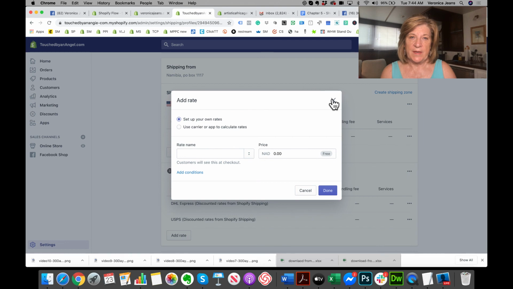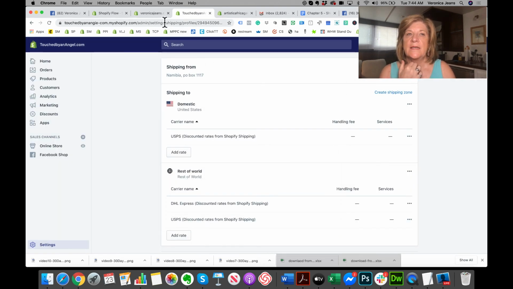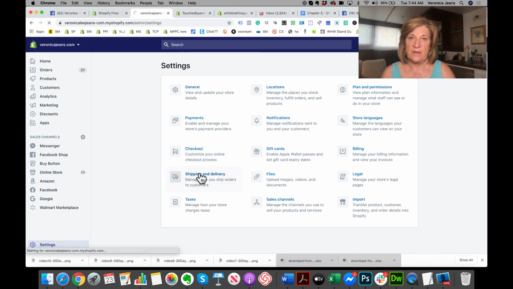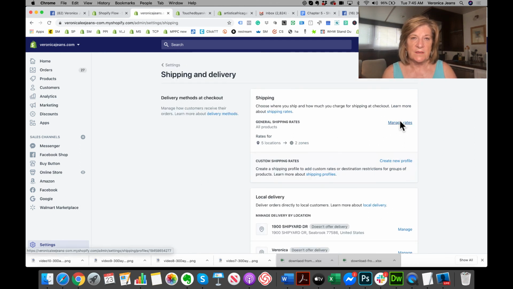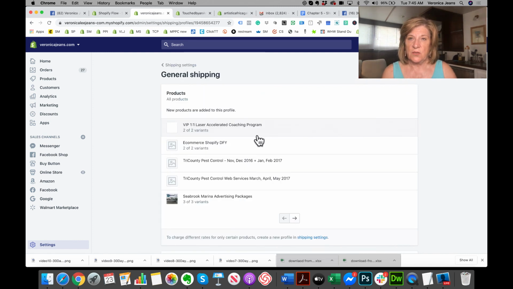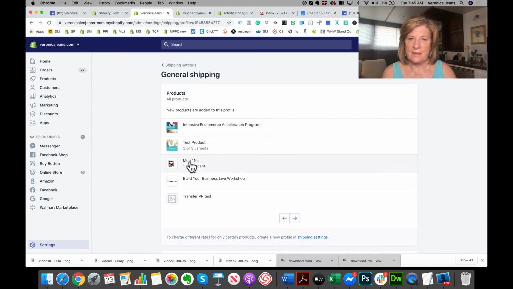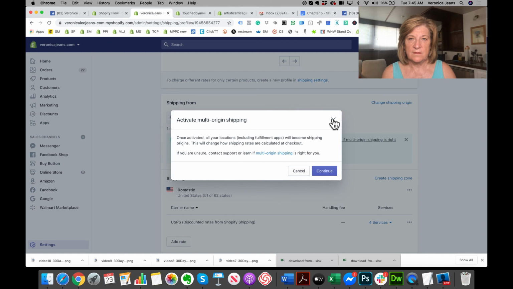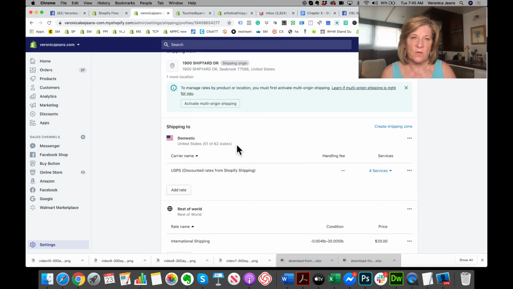So let's go back here again. I want to get into my normal shipping situation and not Namibia. Here we go, manage rates. All my products are probably digital. I had some t-shirts and stuff in here. So you see all your products pop in. Say for instance, now we're going to ship the mug. This is your shipping origin, activating multiple origins. We don't want to do that. It's already set up for United States, but I wanted to show you how to set up United States.